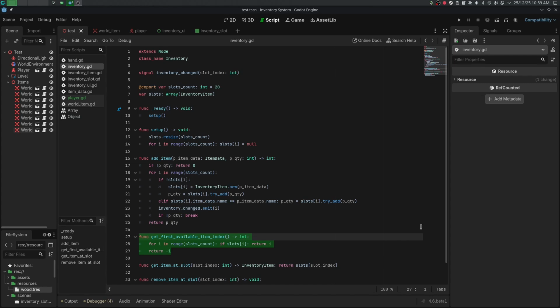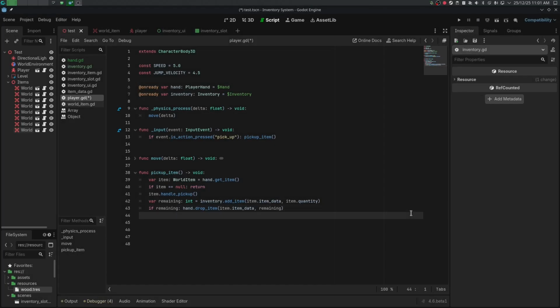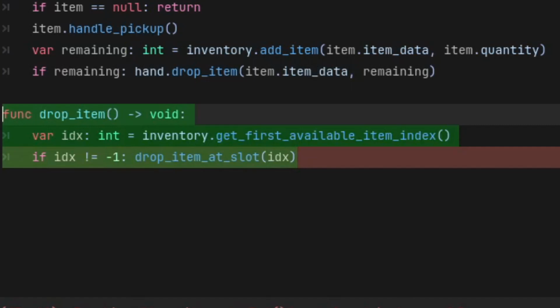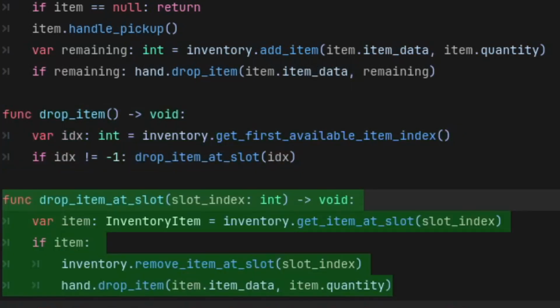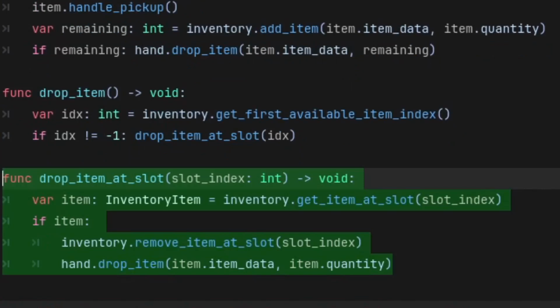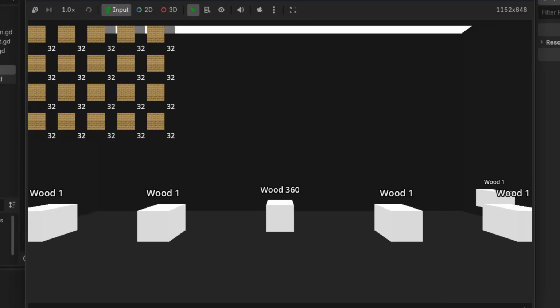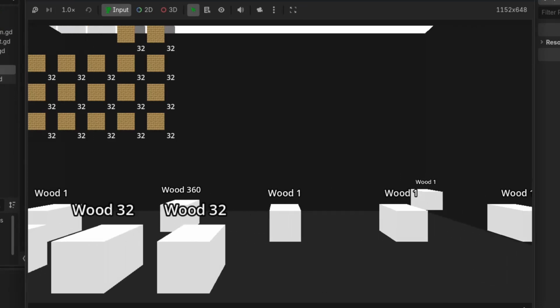Anyway, finally, back to the player. We run the drop item function whenever the player taps the drop item key. Inside this, we get the slot that we want to remove the data from, and just remove it by calling the remove item at slot function from the inventory, and then instantiating the corresponding world item by calling our hand's drop item logic. And yeah, with this we are done. We have now successfully implemented the drop item logic of the inventory system as well.